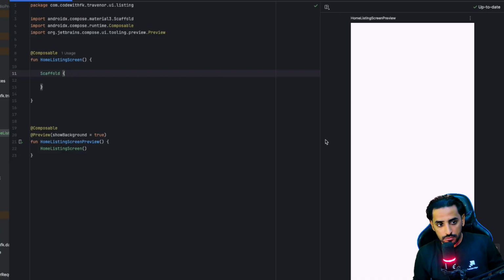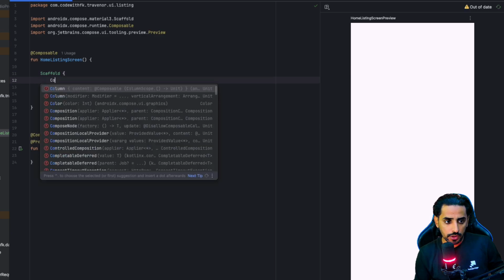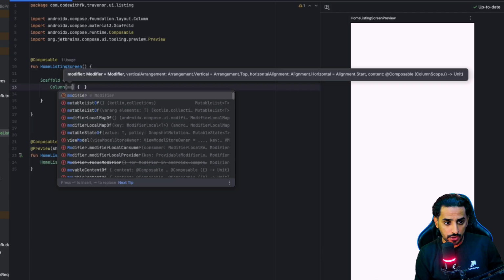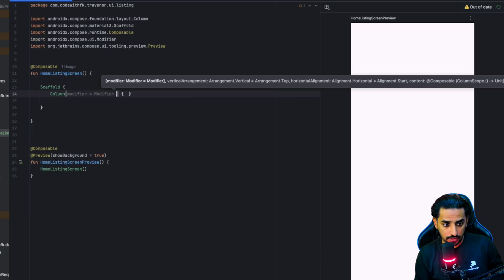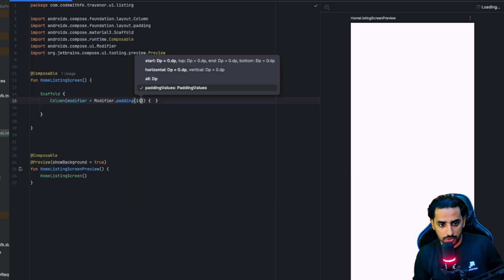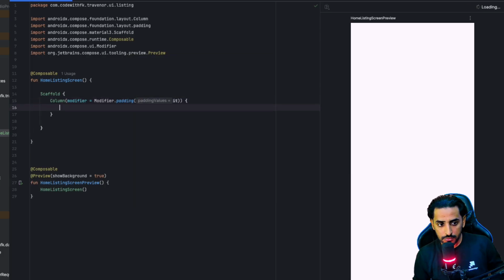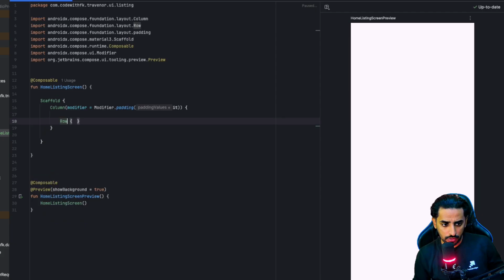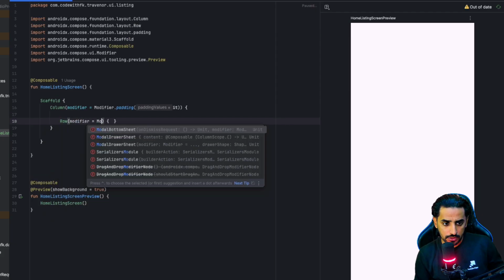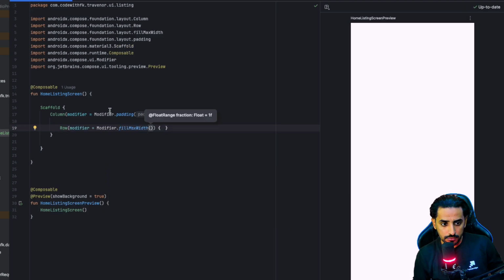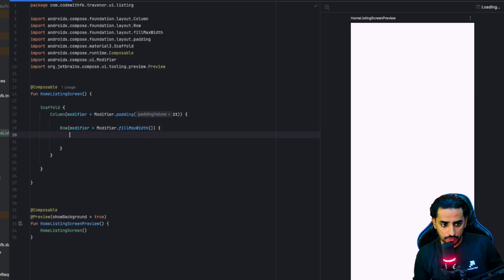So basically over here, the first thing we need is the column, and you remember we need to add padding to that. The reason for that padding is that we need to leave the extra space from the top and bottom. Now inside that, the first section is that we should have a row, and let's just say modifier dot fillMaxWidth. Okay, and inside that we have three sections.